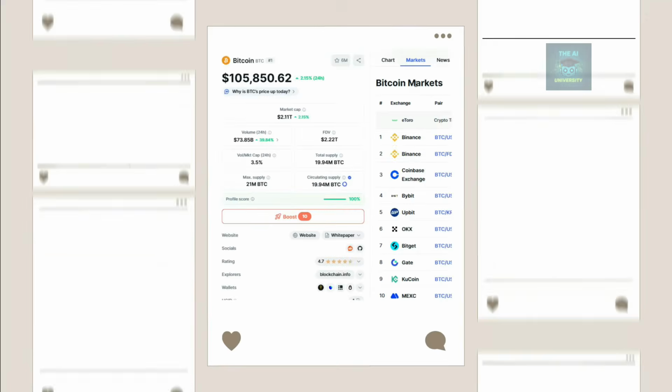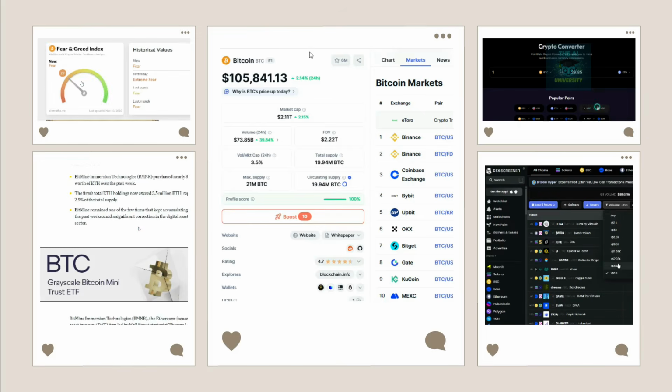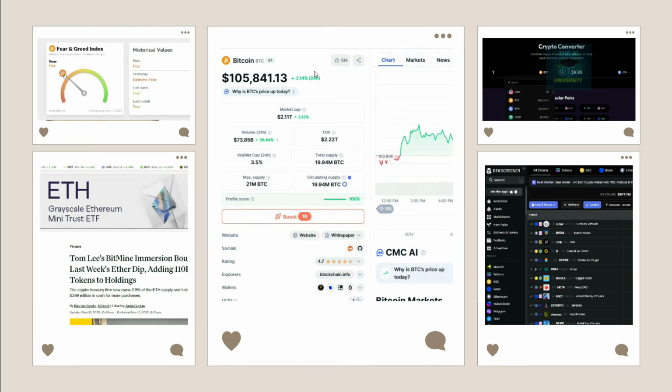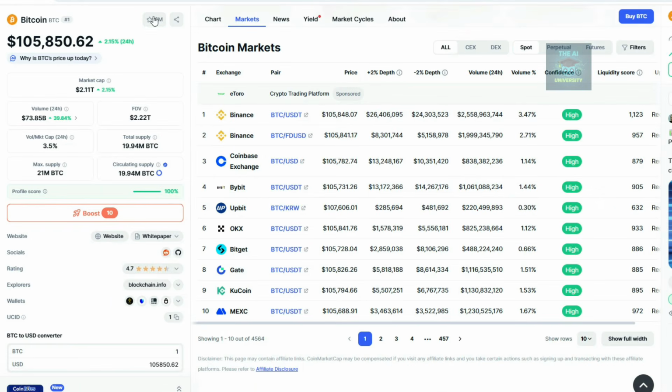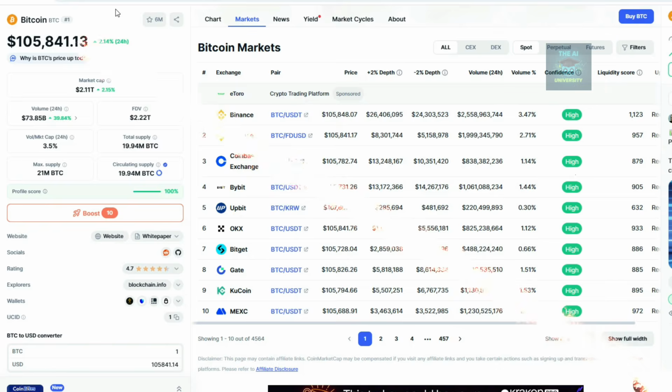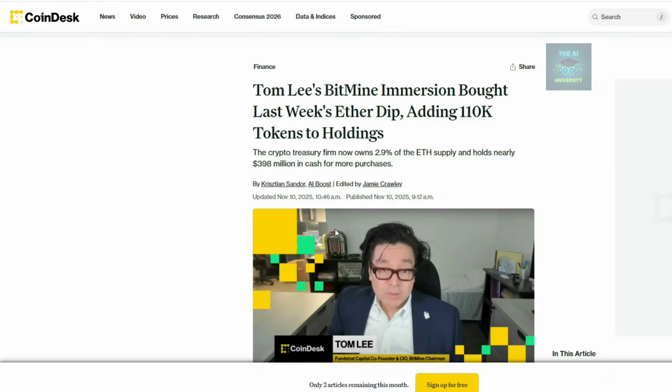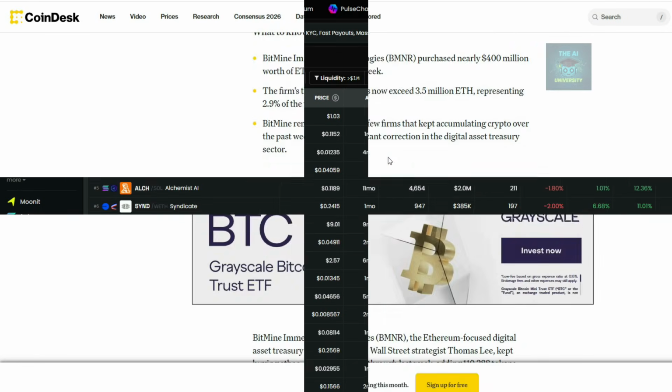Ever feel like you need 5 different websites just to check one crypto? One tab for prices, another one for liquidity, one for exchange holdings, and then you are bouncing between crypto related websites and Twitter just to read market sentiment.